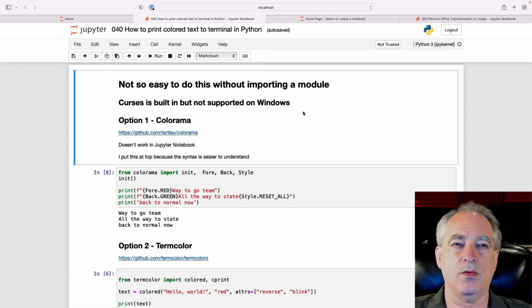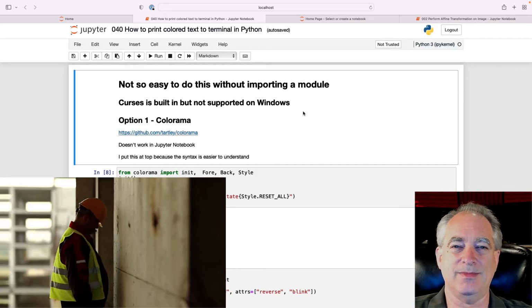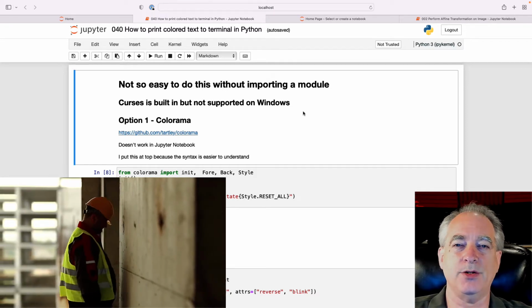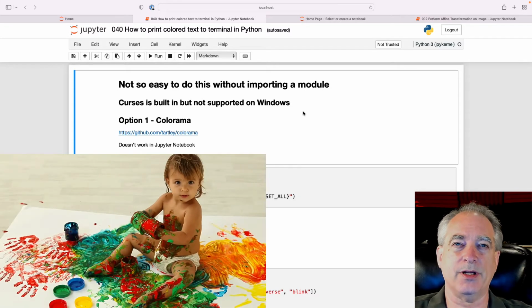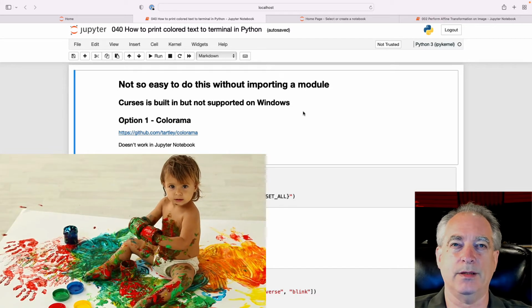In this video, we're going to talk about how to print colored text to the terminal in Python. Now, this is not so easy to do unless you import a module. You would have to conditionally print ASCII characters. They don't work the same on Windows. So it's a little bit of a mess trying to do it with just built-in functionality.